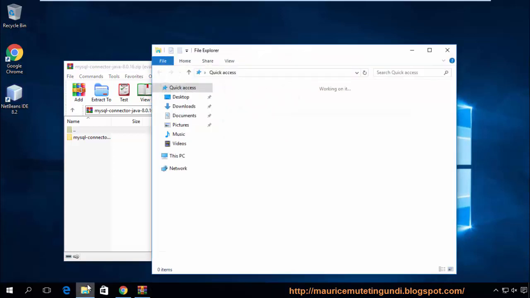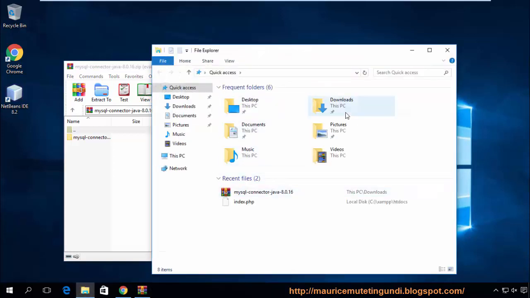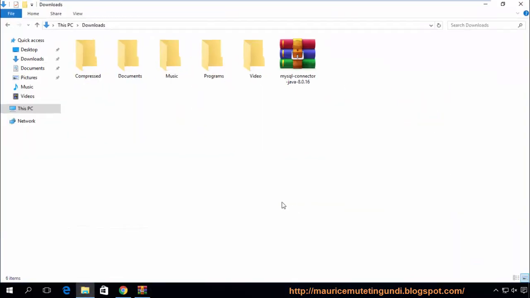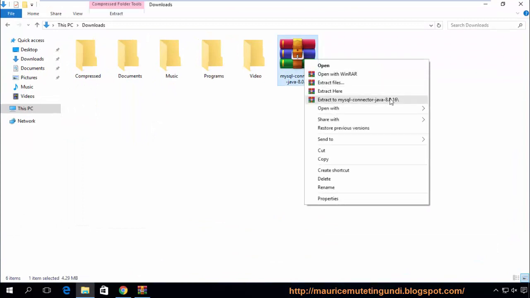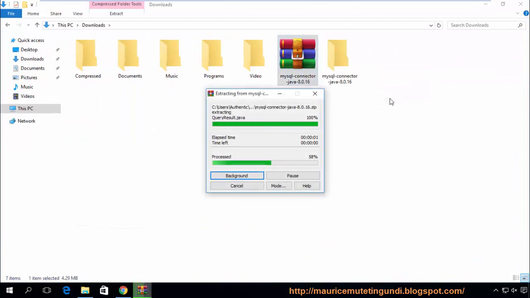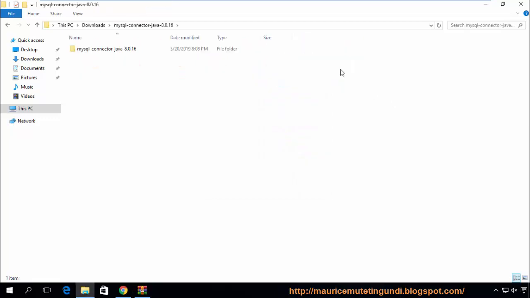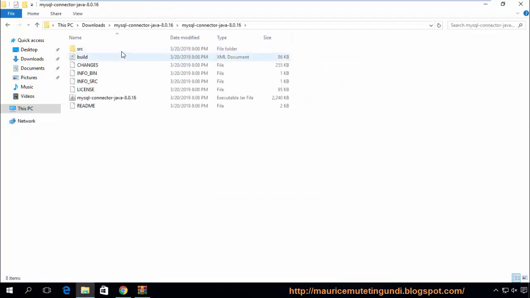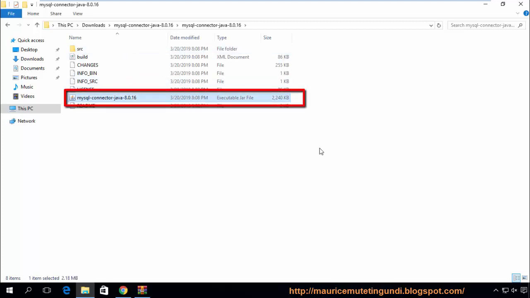When the download is complete, go to the folder where the JDBC driver for MySQL, Connector/J, zip file is saved and extract it to another folder. After extraction, open the folder and you should be able to see the JDBC driver for MySQL, Connector/J, executable jar file.